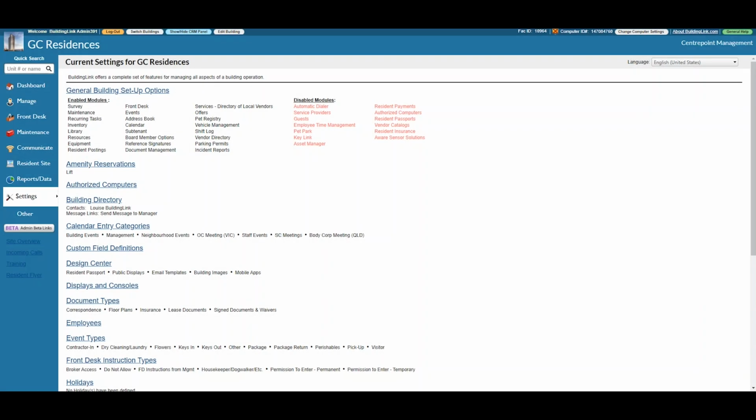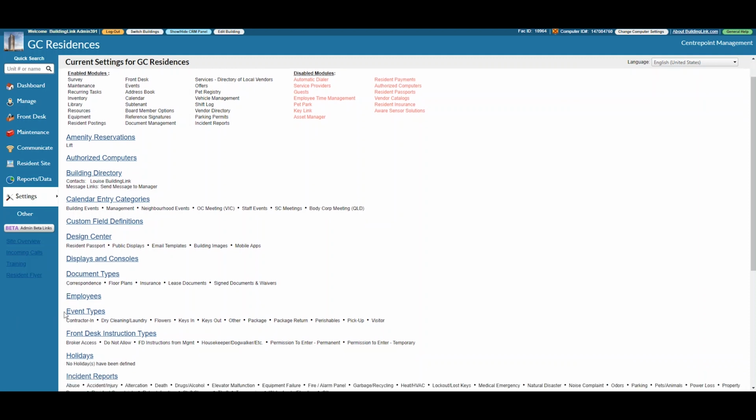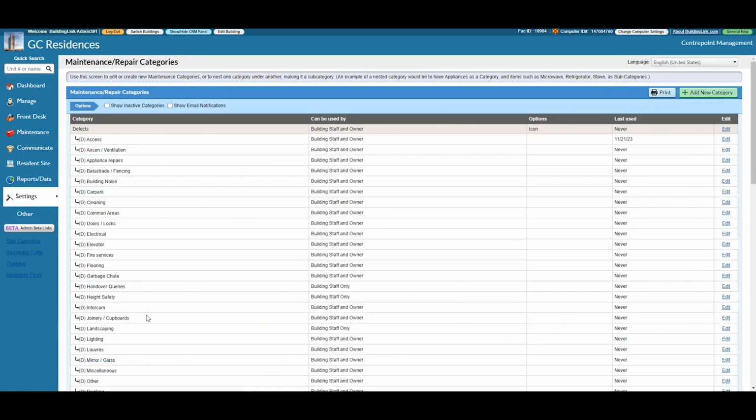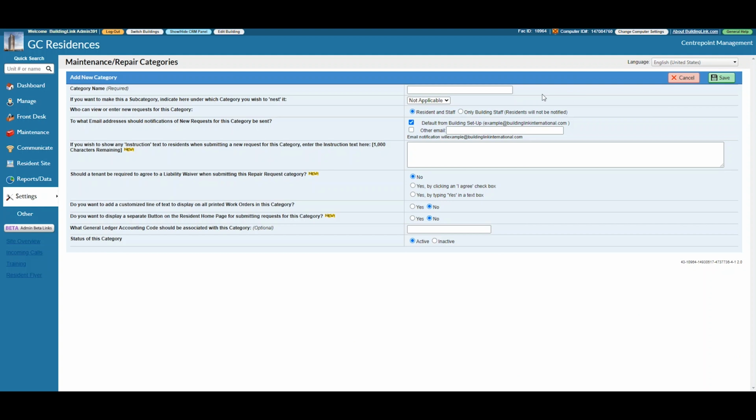To add a new maintenance category, select the Settings module, then scroll down to Maintenance Repair Categories. Next, click the green Add New Category button in the top right-hand corner. If you wish to add a new heading category, simply type in the name of the category next to Category Name and leave the drop-down menu that follows on Not Applicable.